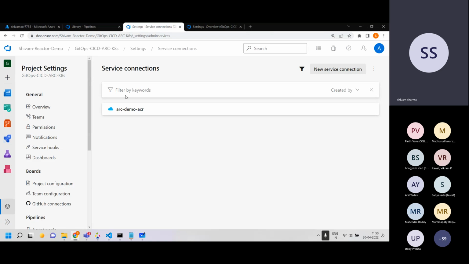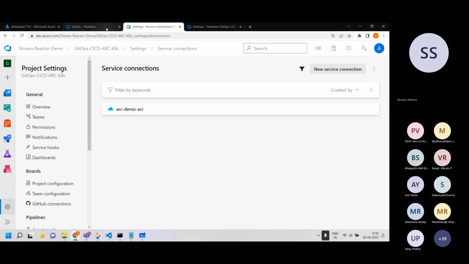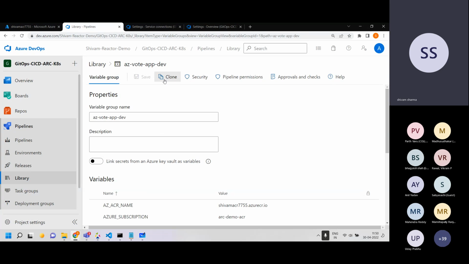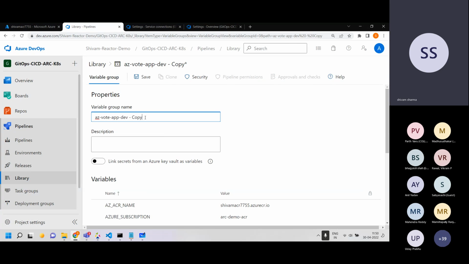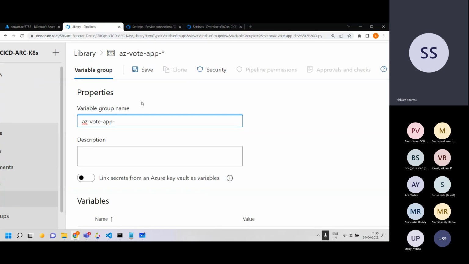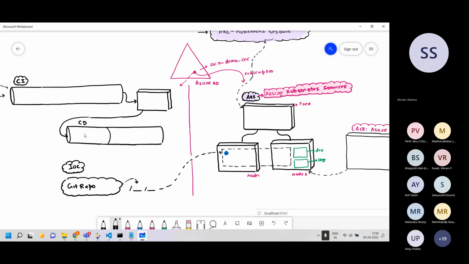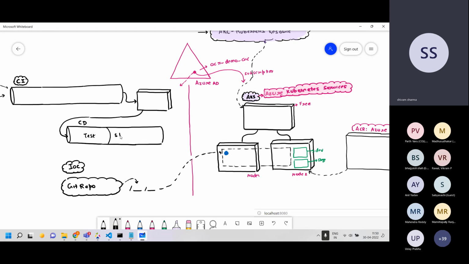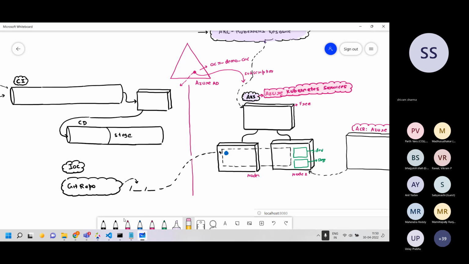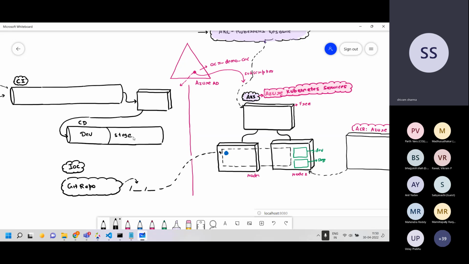Let's go and see if the service connection was successful. Yeah, that's great. And okay, so we'll clone this over here. And we'll make one more for the staging, for the CD staging part. So here we have two environments, test and stage, two namespaces over there. Dev and stage. So this is dev over here, and that's the other one, which are already deployed.